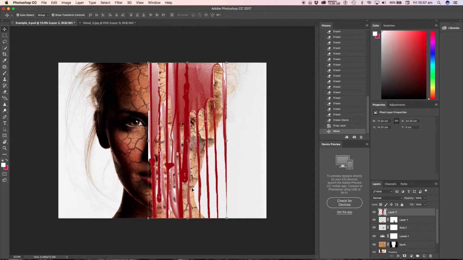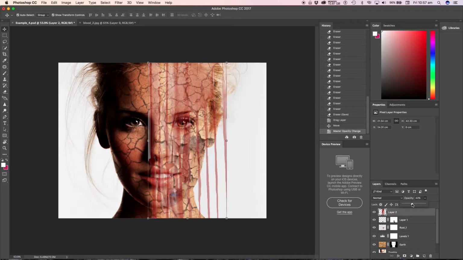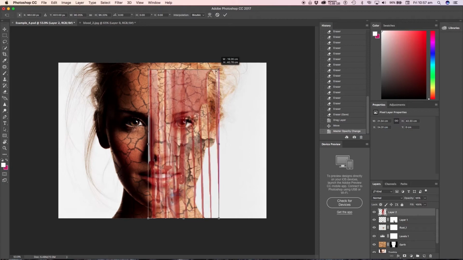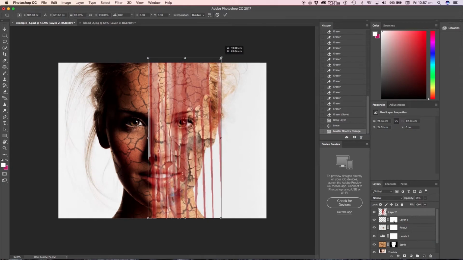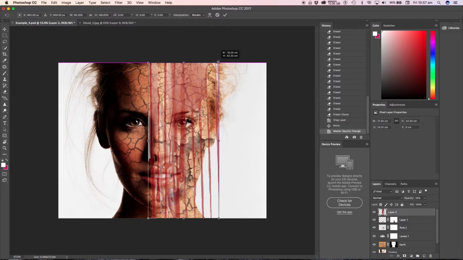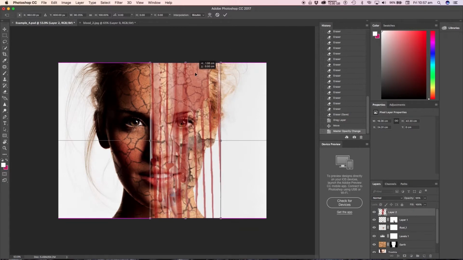As you can see, I've got all this white stuff and it looks absolutely terrible, so do a proper job. First thing you want to do is change the opacity to maybe that. I'm not sure if I like this. We'll stay with it. And that's it. So we've got a bit of blood happening.